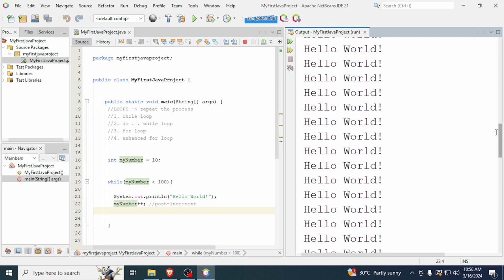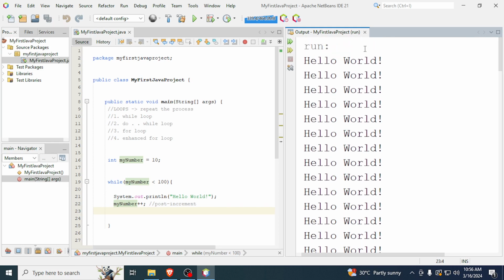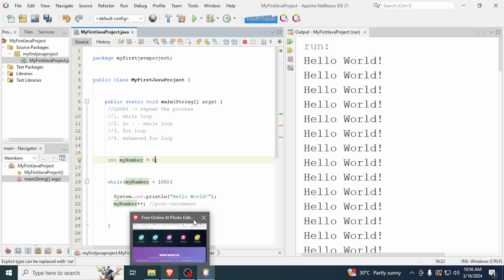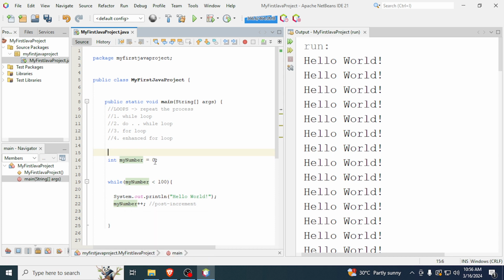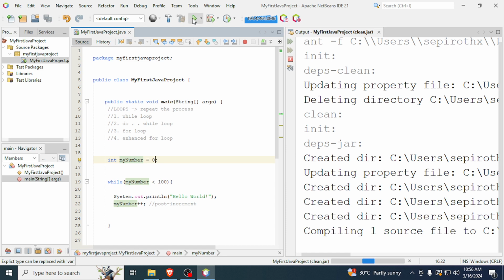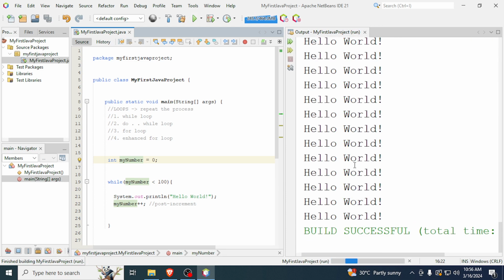So all in all, if you were to look at it, it's going to be 100 hello worlds here. I mean around 90, right? Because we started with number 10. If we put 0 here, then we are going to get around 100. So plenty of hello worlds, right?